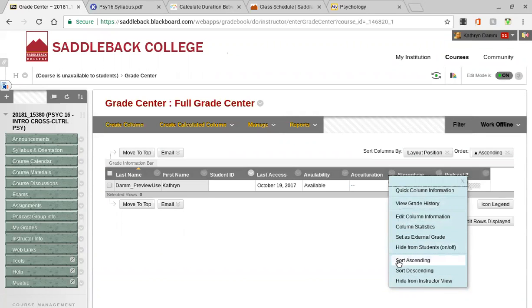The delete option would be here. This one I can't delete because actually it's attached to something in the course discussions, so it won't let me delete it. But if it were a field that I had just created, like the weighted or the total, then I could delete it here.